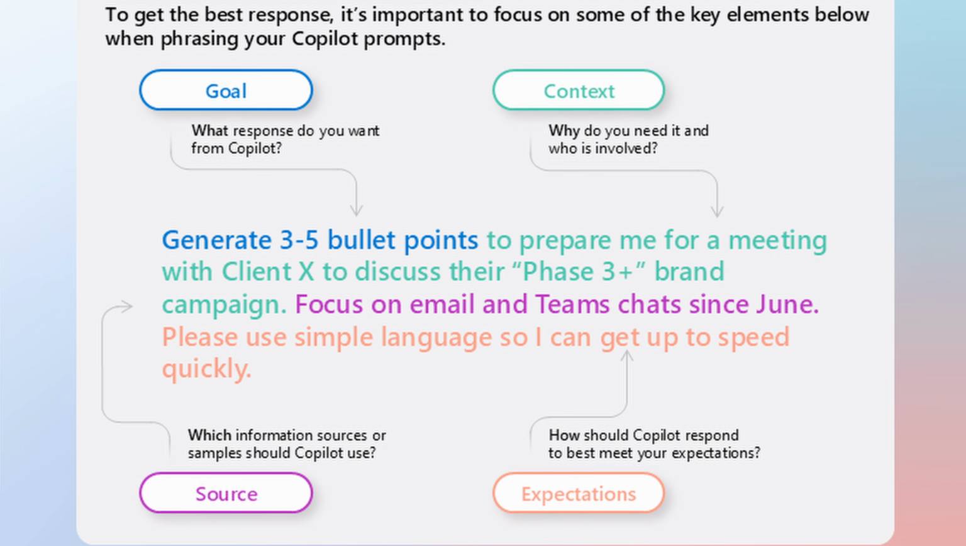If you've been a Microsoft 365 Copilot user for a while, then you've probably seen this slide created by Microsoft, or something very similar, that documents the different components of a prompt. If you're wondering what a prompt is, it's anything you type into your AI chatbot's input box, or the words you speak to it. And this framing of goal, context, source, and expectations is still useful to understanding how to get the best from AI tools.